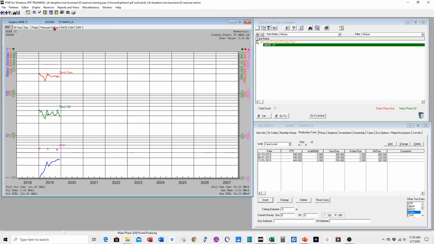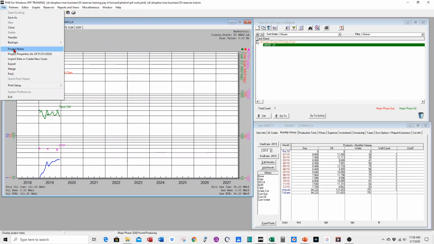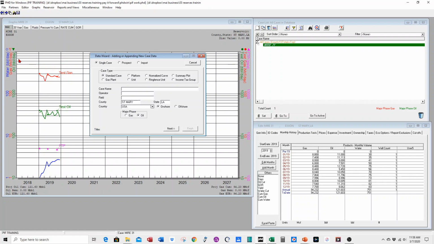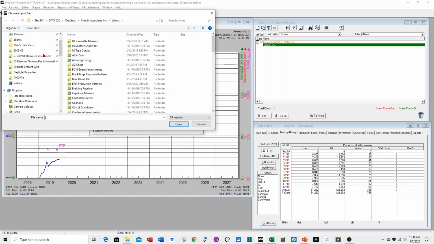But that takes a long time. So like I said, I like to bring in drilling info data. To bring in drilling info data, you go to File, Import Data, or Create New Cases, and you have to check Import. Now it's going to ask what you want to import, so you have to navigate to where you're saving the data.